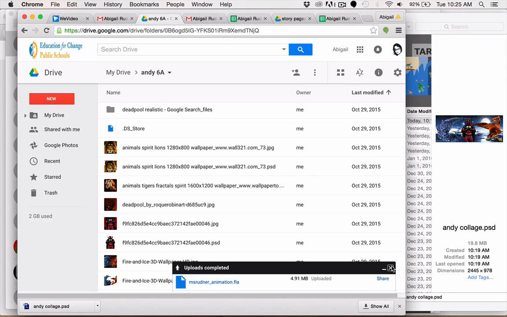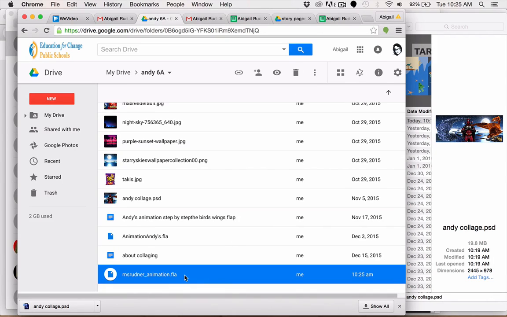And in your case, the next time you want to work on it, you're going to need to download again. You need to select it, download it, and find it. And I'll show you that in the next movie. But for now, let's start by creating the background and animating the background with your motion tween. Okay, that's it for the first movie, and I'll see you in the next one.